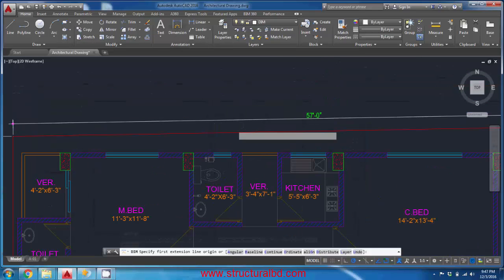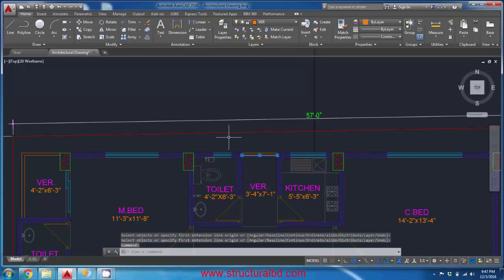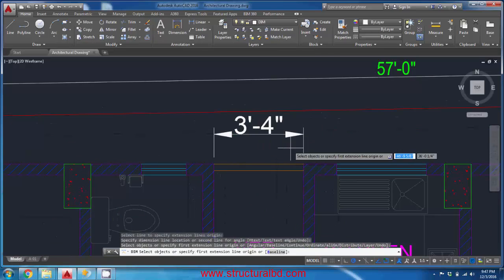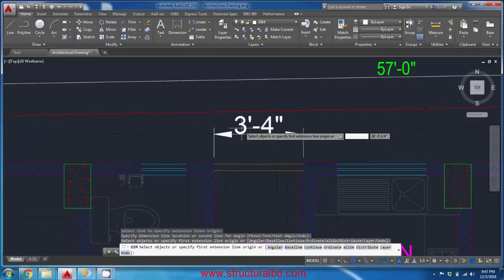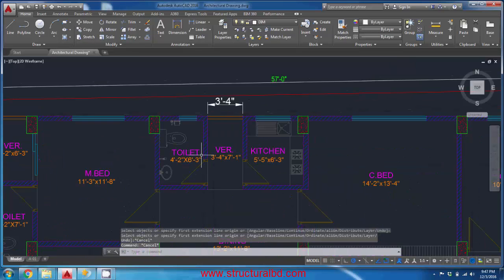Set current means that you are selecting the dimension style as current. So when you give a dimension now, it will be under the 8-inch dimension style. So this way you can set dimension style.